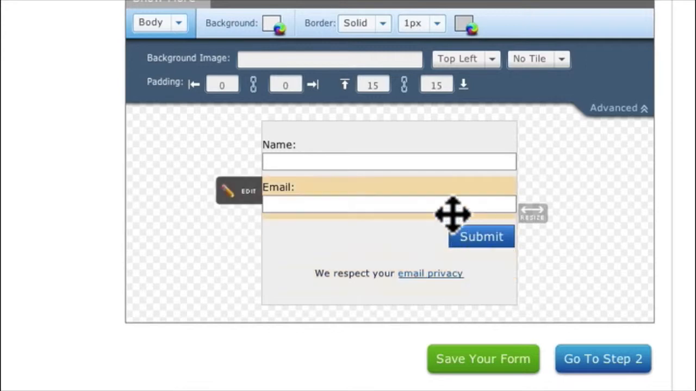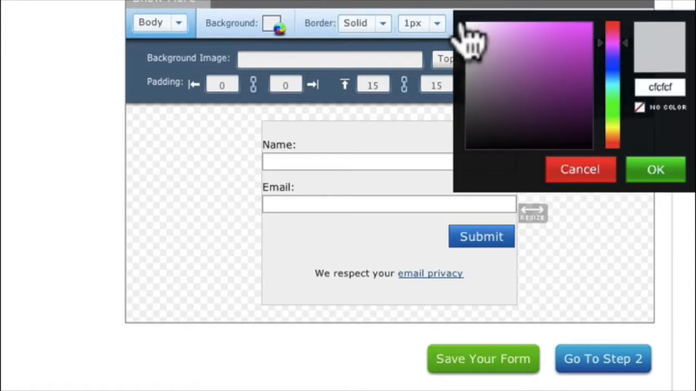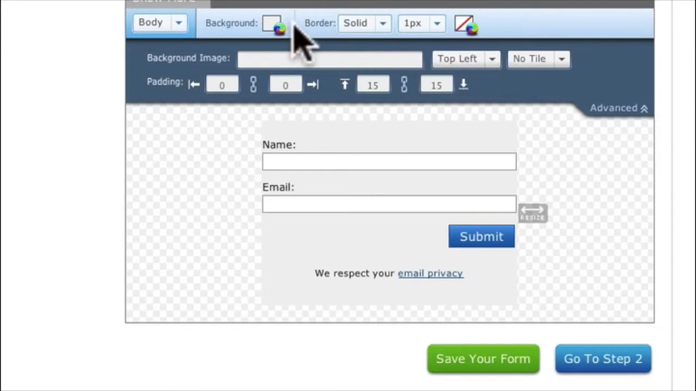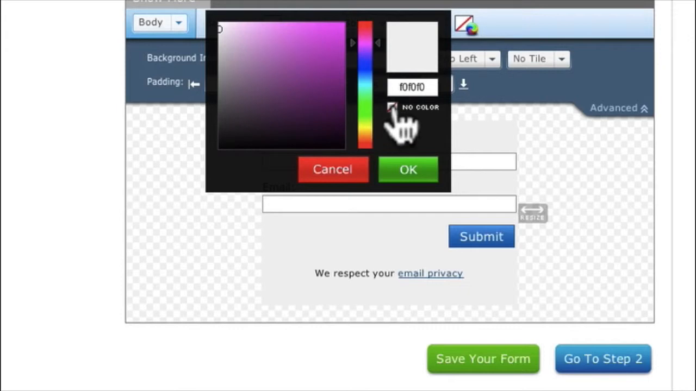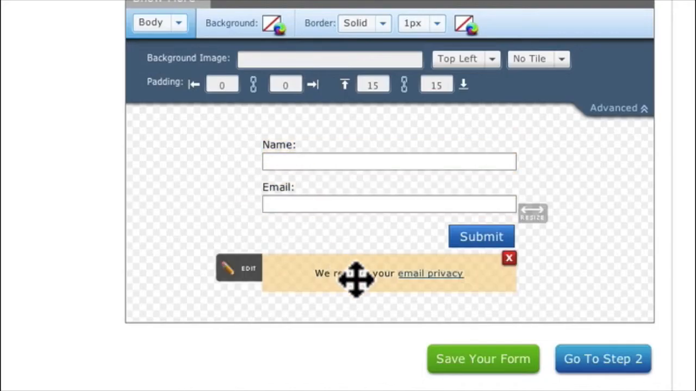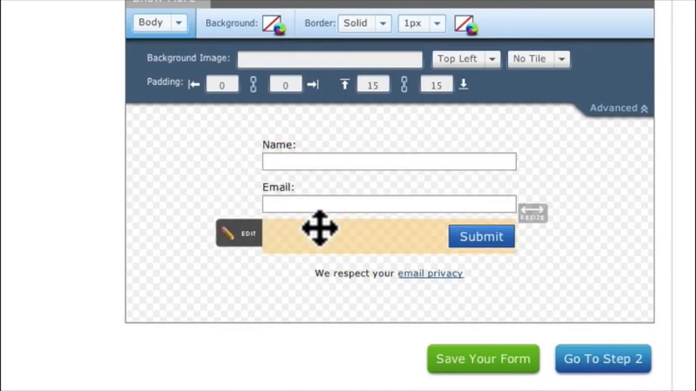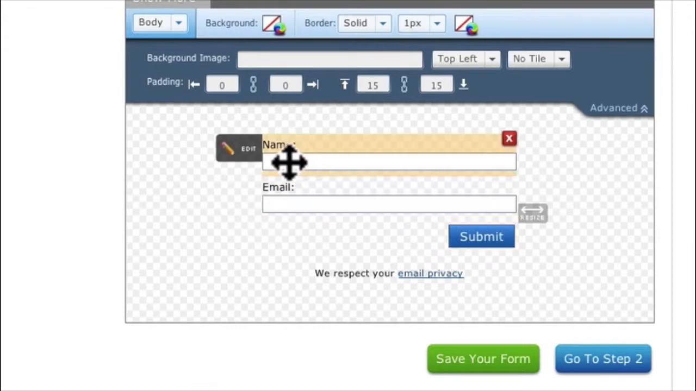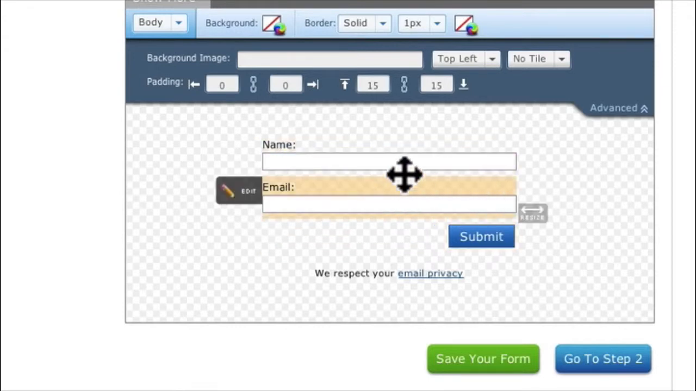Now I'm going to get rid of the background color and the border here on this form. So I'm going to come over here. You see where it says border. I'm going to click on this little color palette here, and I'm going to click on no color. And then I'm going to come over here to the background, and I'm also going to click on no color. So now the background for this form will be the background color on your site in the area where you put the form.